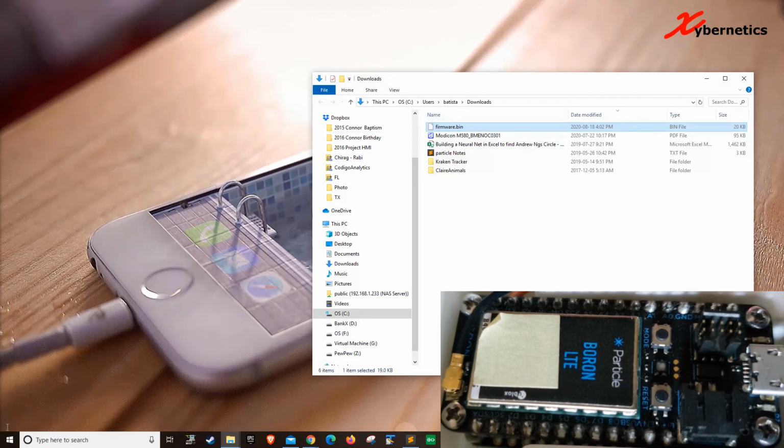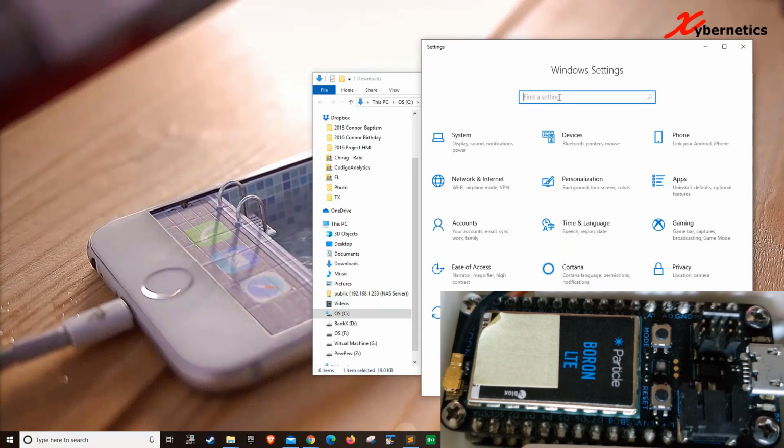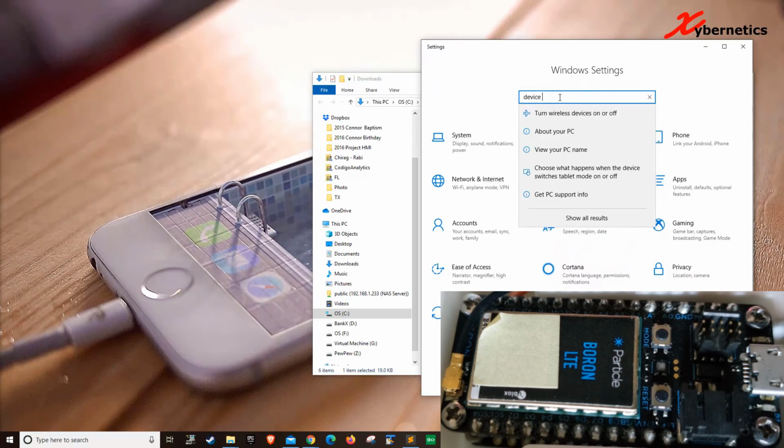But before I do that, let me open the Device Manager to show you what happens under the hood. Device Manager.